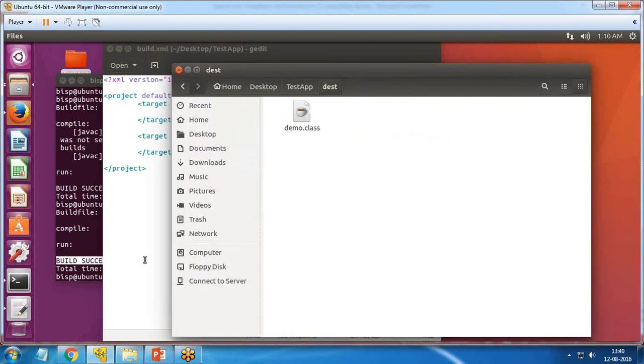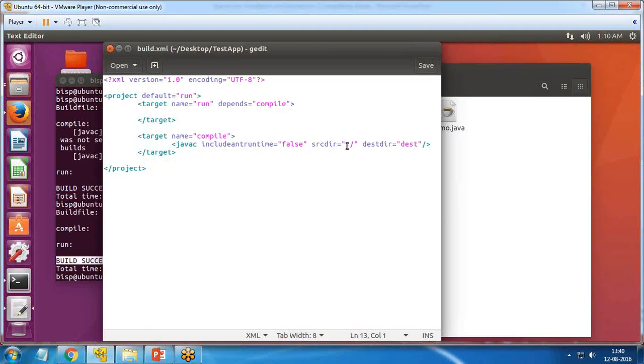Now if you have multiple files within a specific package, right now I have got only one Java file, but if you have multiple Java files, you can compile all of them together using this command. By passing this dot slash, it will compile all the Java files available in the current directory, create class files for them, and store them into the dest folder. So the class file has been created.